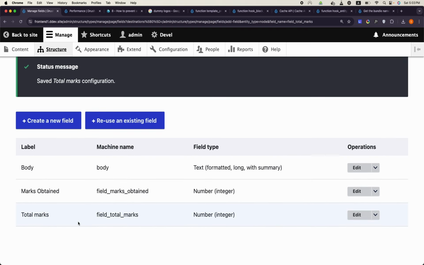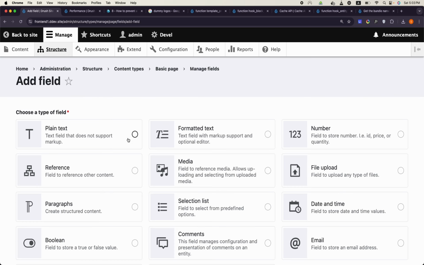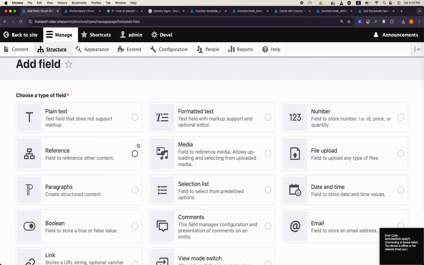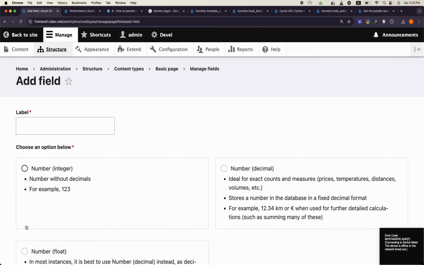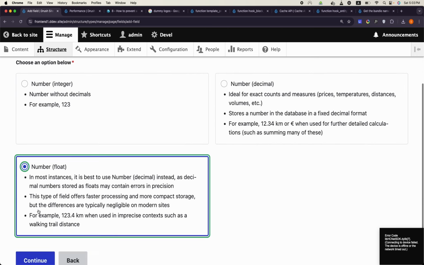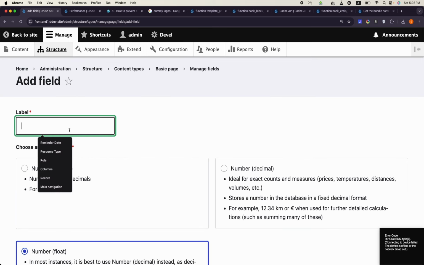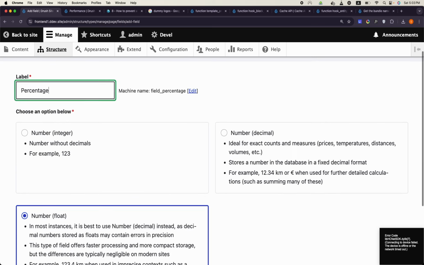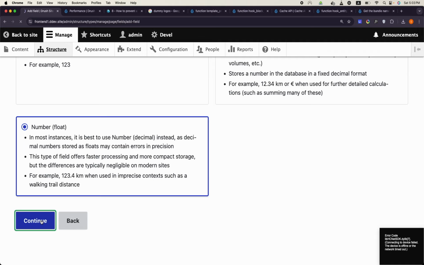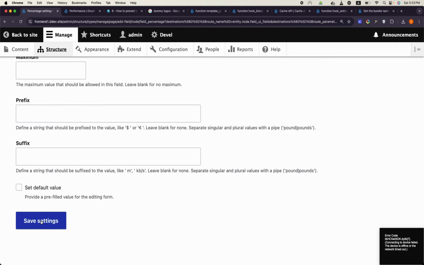And we want to have a third field also, which will save the percentage. Yes. So for that we can have, I think, floats. Yes, number float, and this is percentage. Okay.